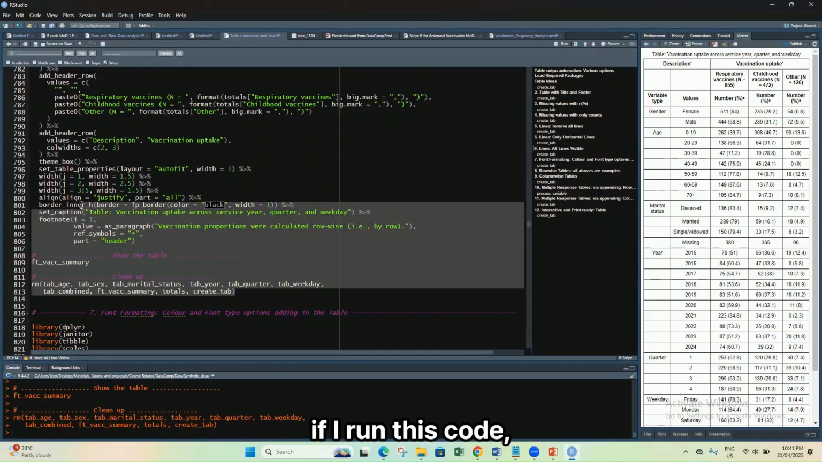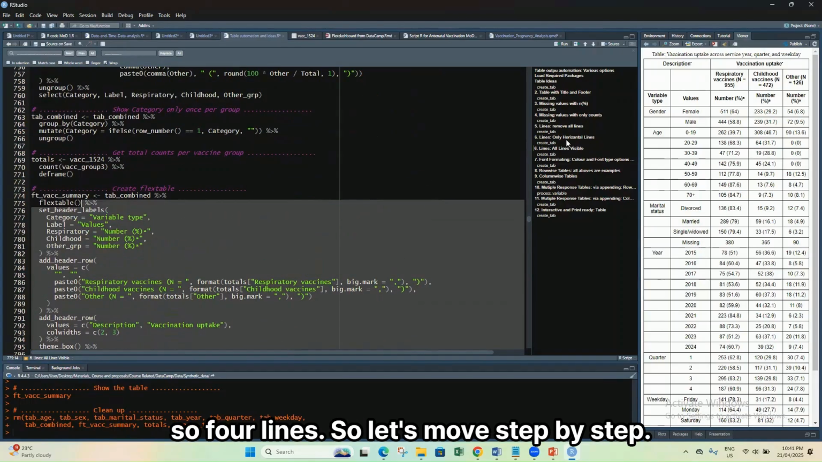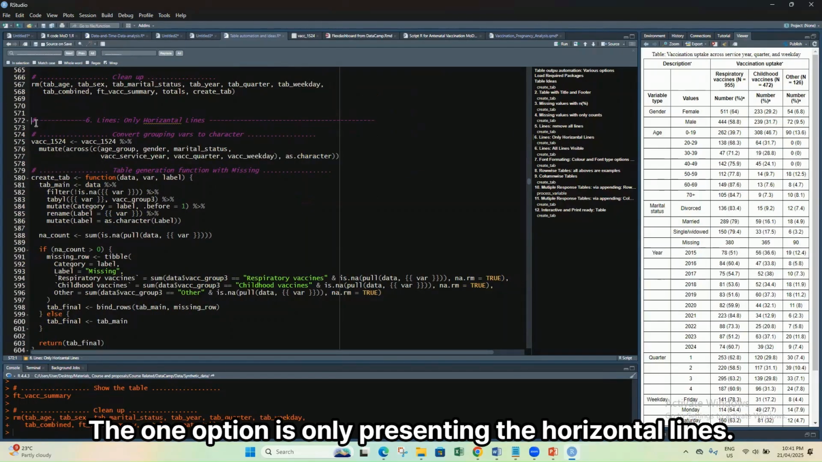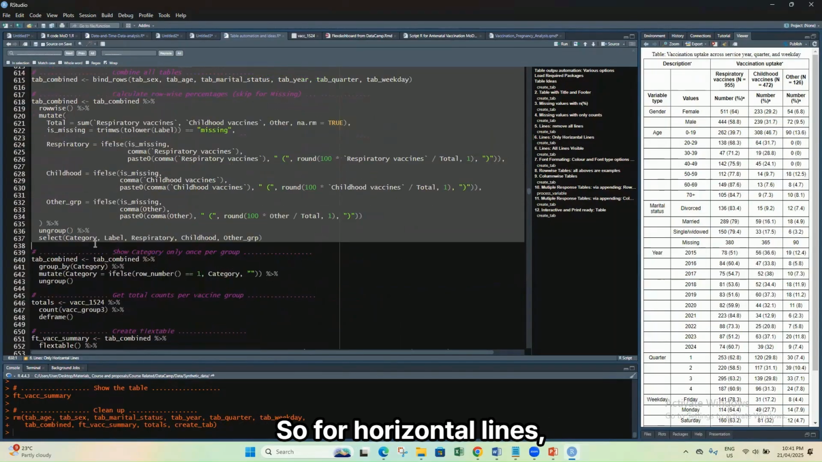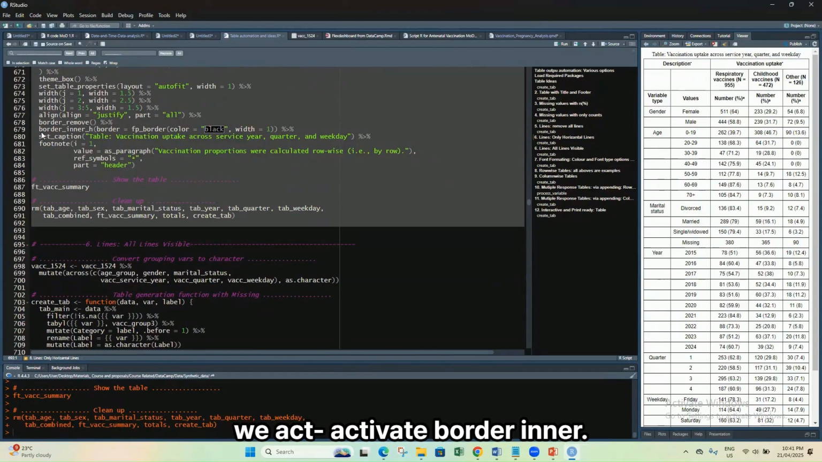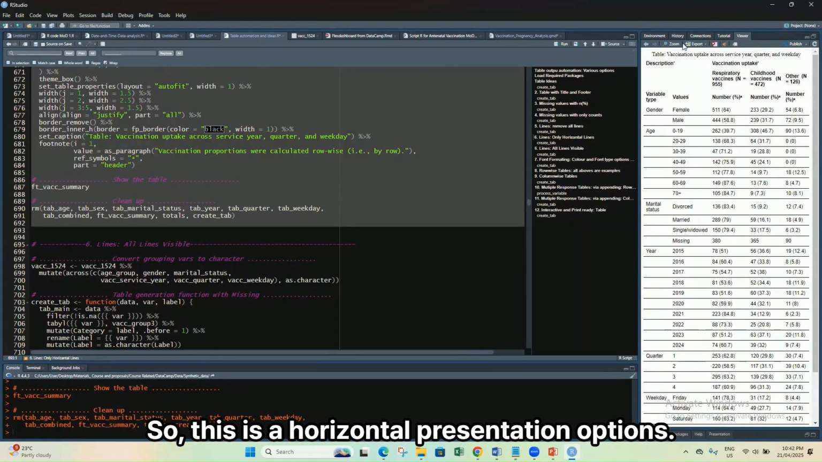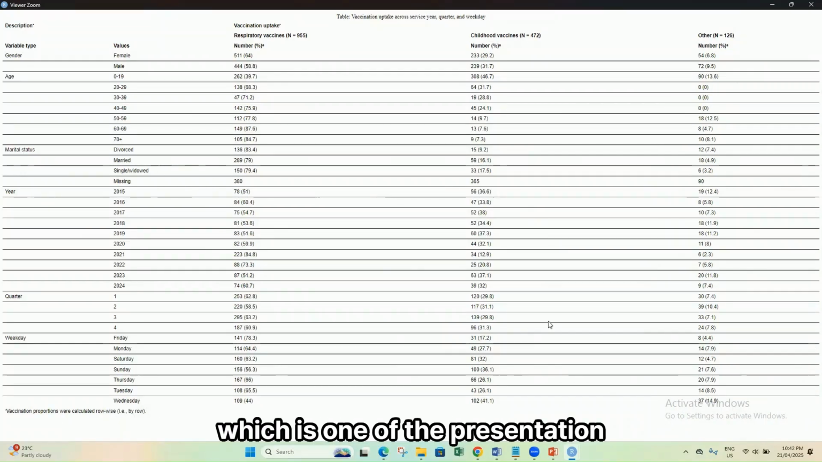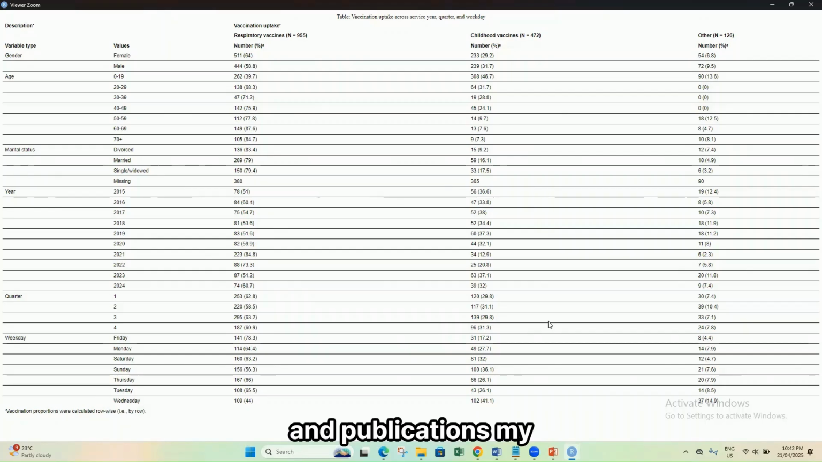If I run this code, let's move step by step for the lines. One option is presenting only the horizontal lines. For horizontal lines, as I noted previously, I activate border inner, which means the inside of the table. So this is a horizontal presentation option, which is one of the presentations preferred by most reporters and publications.